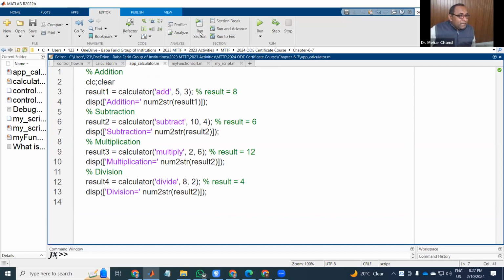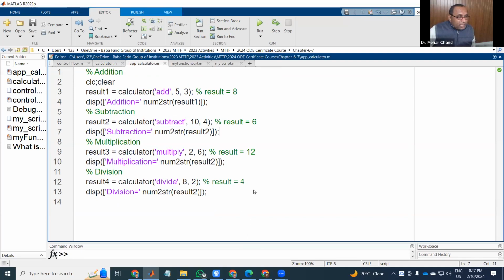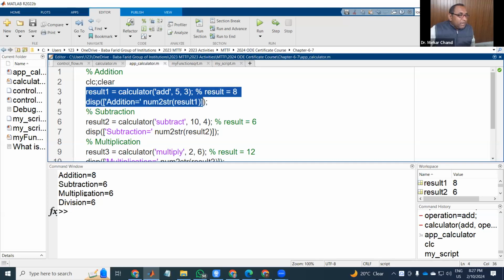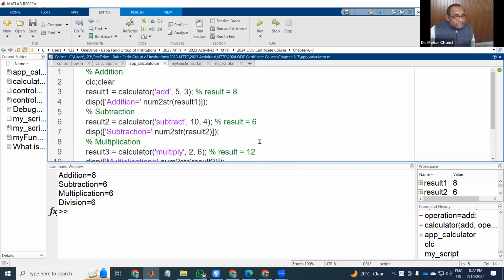You can run the entire file. So addition is 8, subtraction is 6, multiplication is 6, division is 6. Okay, so corresponding to all these statements, we have each answer. So this is today's entire session, which I wanted to present here, and I took half an hour more than required. So now it is over to you.